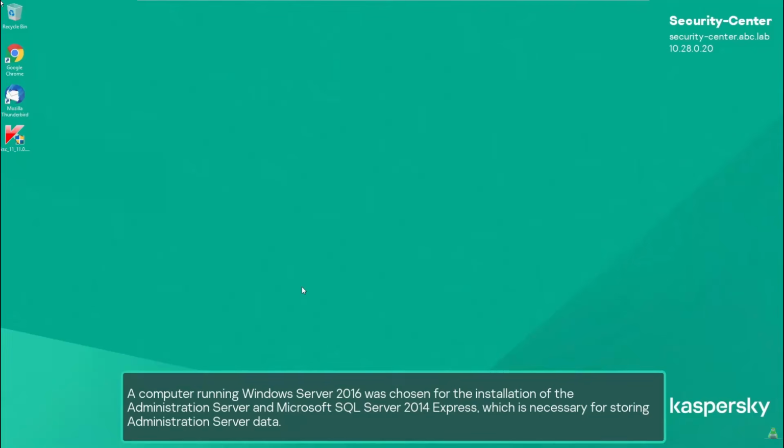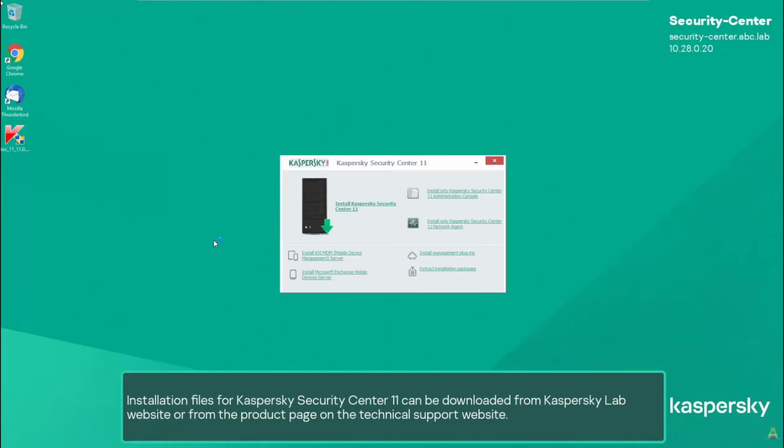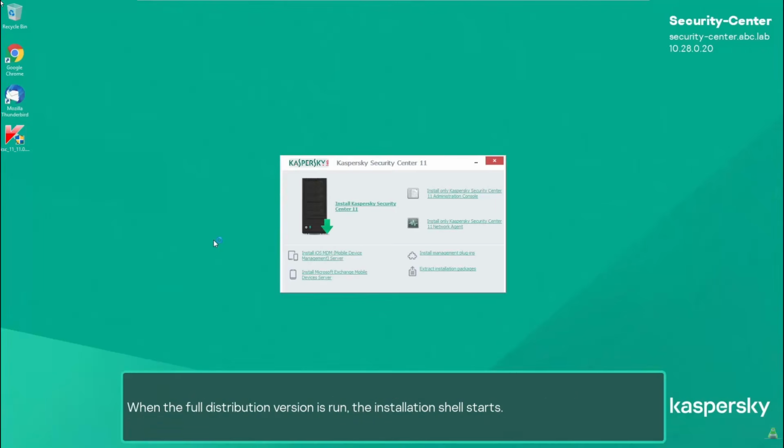A computer running Windows Server 2016 was chosen for the installation of the administration server and Microsoft SQL Server 2014 Express, which is necessary for storing administration server data. Installation files for Kaspersky Security Center 11 can be downloaded from the Kaspersky Lab website or from the product page on the technical support website. When the full distribution version is run, the installation shell starts.